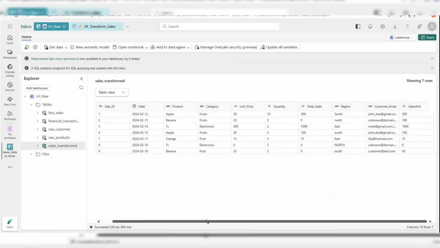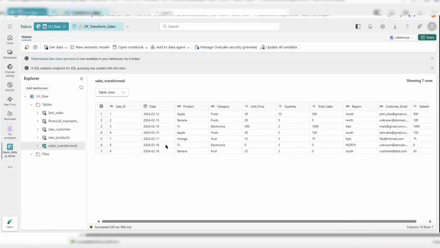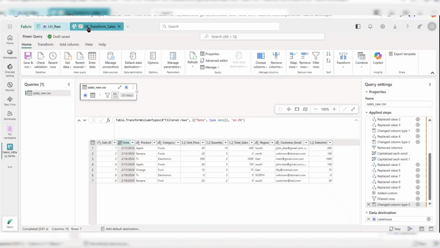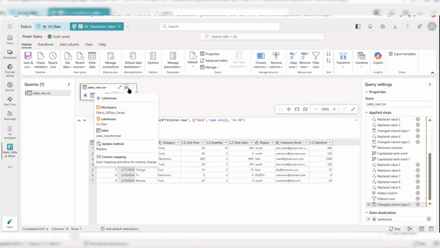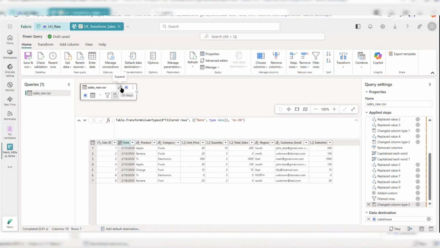So this is our transformed table. Very easily we can use the Dataflow Gen2 to transform the file and load it into the destination. So in our upcoming sessions, we will create a pipeline using our Dataflow Gen2 and data pipeline, and we'll create it as a CDC ETL pipeline, an incremental pipeline.